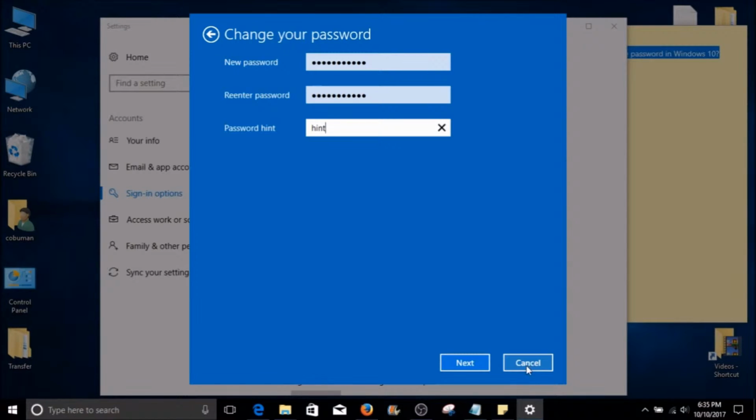In my case, I'm going to cancel out because I don't want to change my password at the moment.